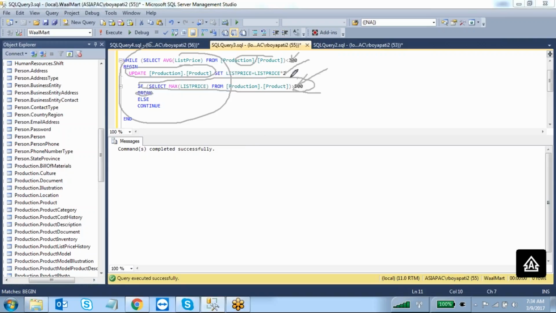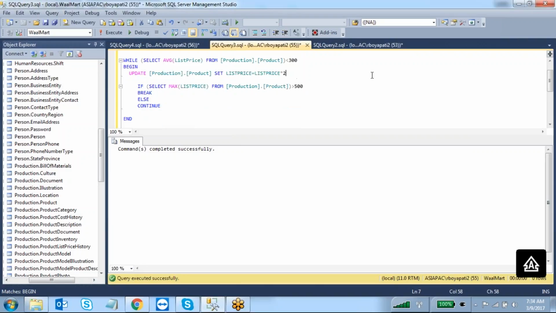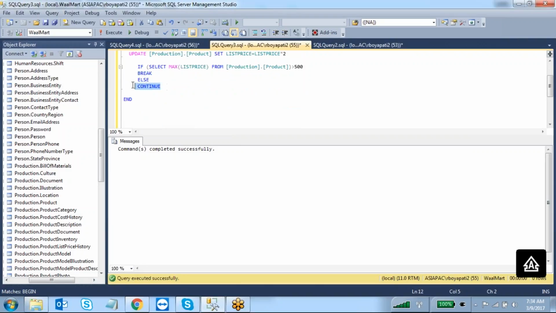If this condition is not satisfying, means even though after you are updating the list price of the products, if it is less than 500, it is coming to the else part. So I want to continue the loop. Continue means again it will go to the starting point to start the execution. Break means it will come outside and it will stop the execution. Okay, these two are the break and continue. Break means it will stop the looping. Continue means it will continue the loop.